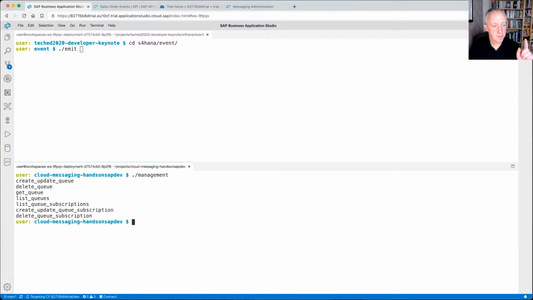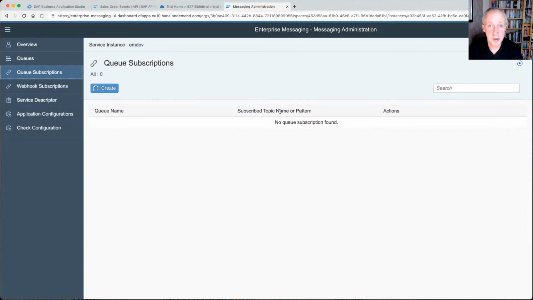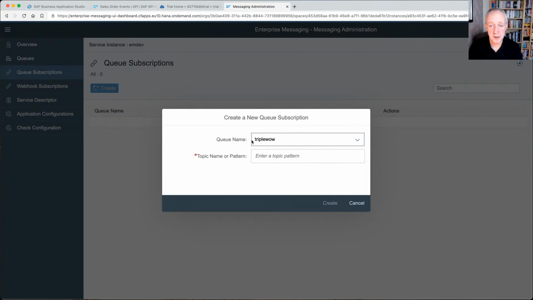If we have a look there, we can see in the management API, we've also got the possibility. I mean, we could do everything we do on the command line, of course, here in this messaging administration UI. We could hit create, right? Create queue subscription. But that's boring, right? We don't want to do that. We want to automate things, right?